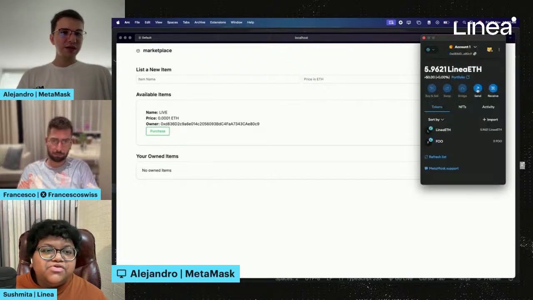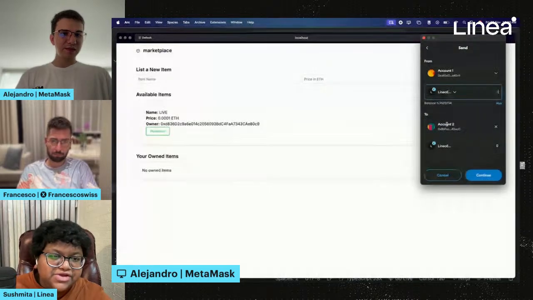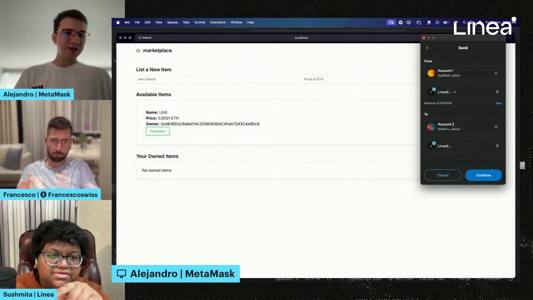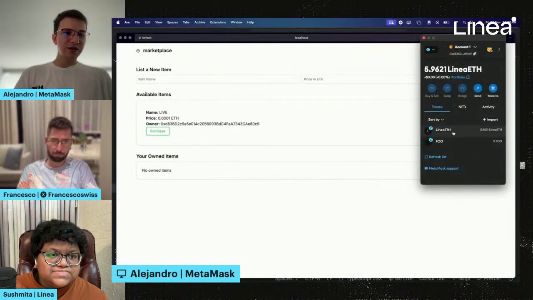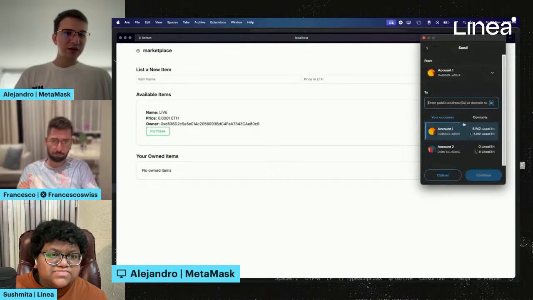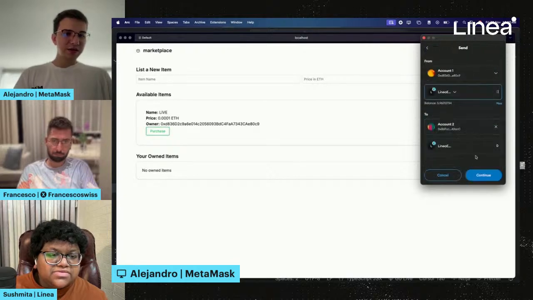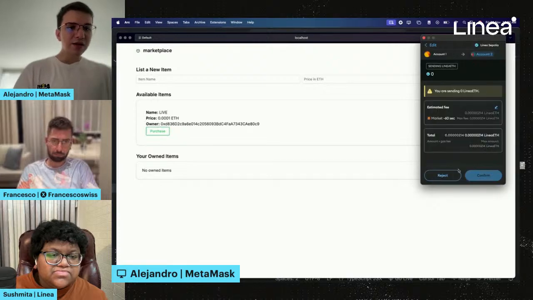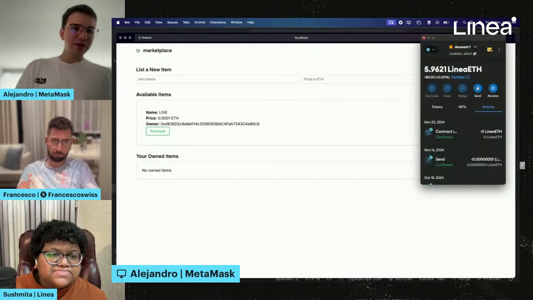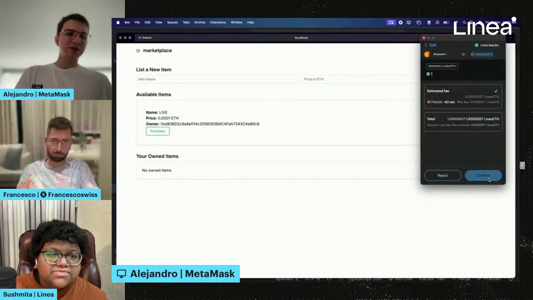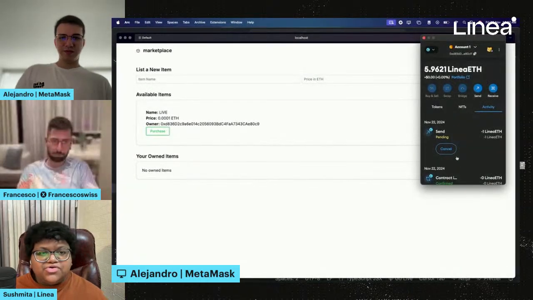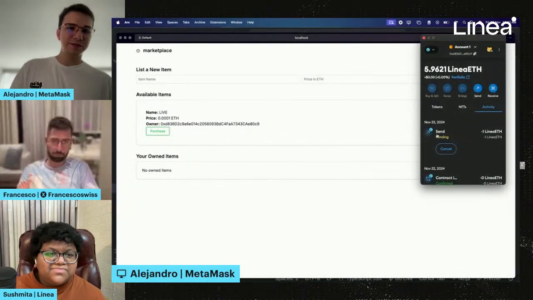If you click send, now pick your second account. Okay, now just continue. But wait a second, did I add the second account to send to? And did I select the amount? Okay, one. Confirm. There you go.